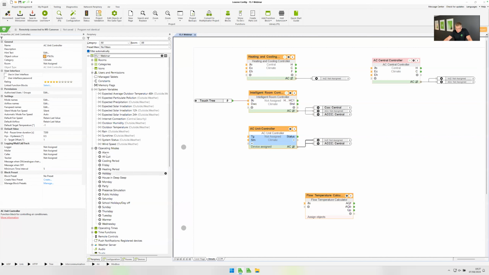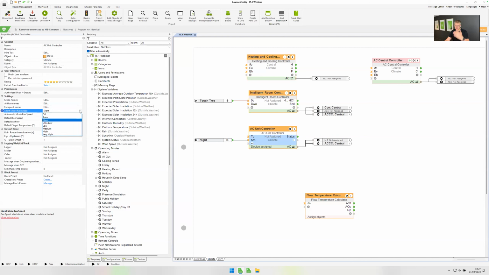So during night mode, your AC unit goes into silent mode, and you can define which fan speed silent mode really is, depending on your AC unit. It could be ultra low, could be low, etc.